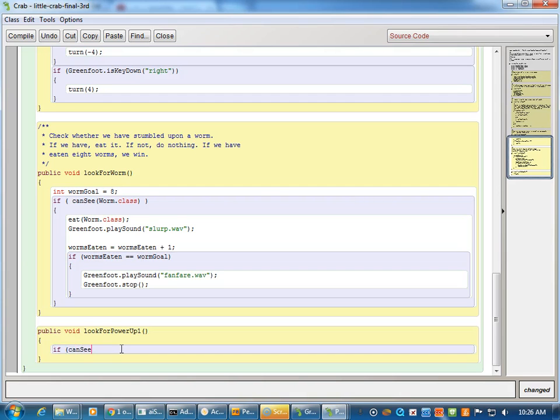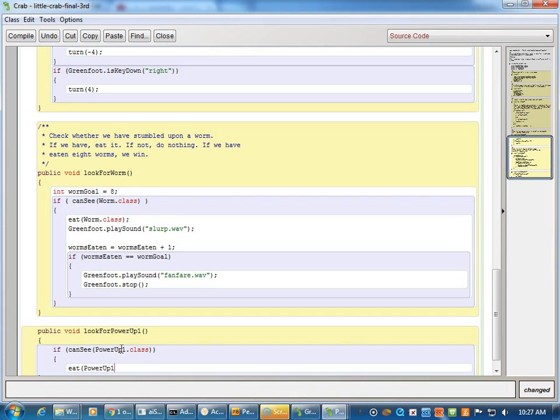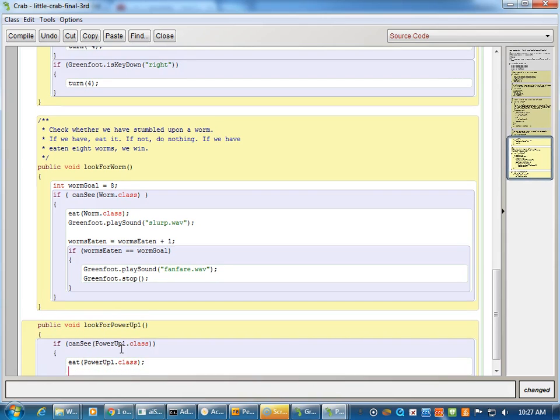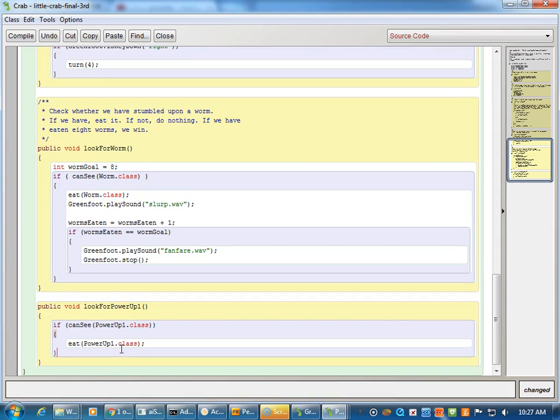All right, so we can see like in the one above, we can use code like if I can see PowerUp1.class, then I want to eat the PowerUp1.class so that it goes away on the screen. But then after I eat it, what did we say we wanted the power-up to do? Make the lobster stop for a little while.